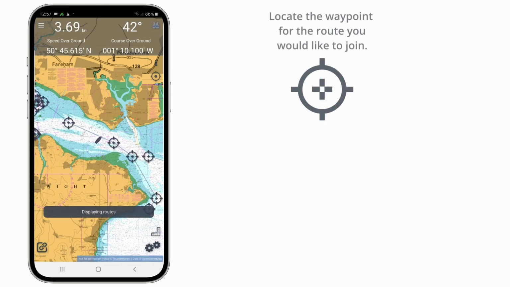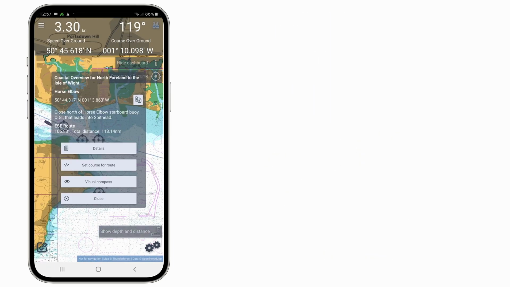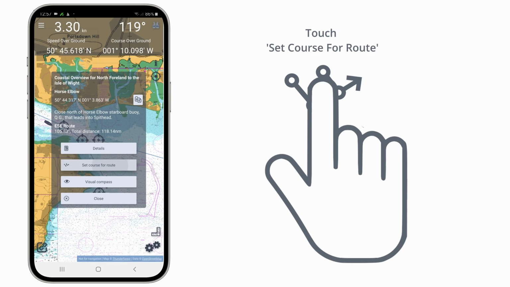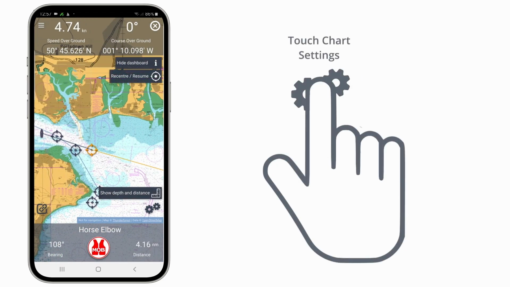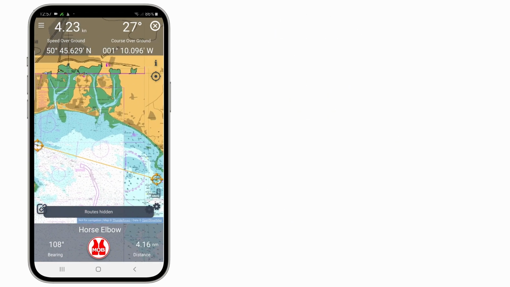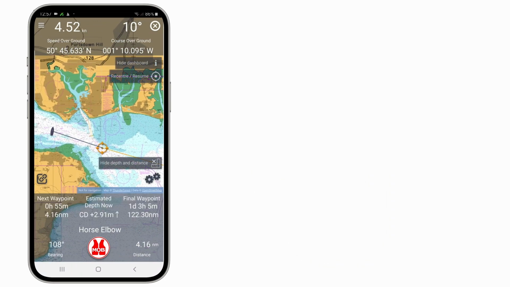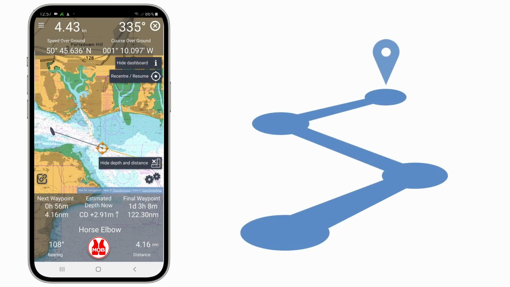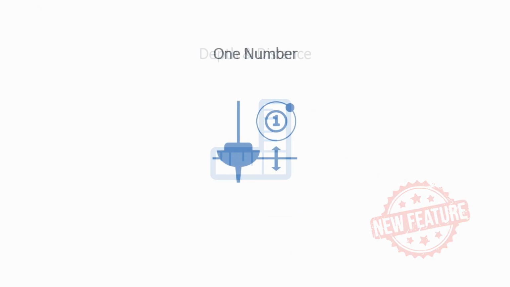Let's select an already established eOceanic route from the Solent and along the southeast coast of England to illustrate this. This also applies to your custom routes. Once selected, you will see the current speed determined time and the distance to the end waypoint of the route displayed under final waypoint. This is the depth and distance function.